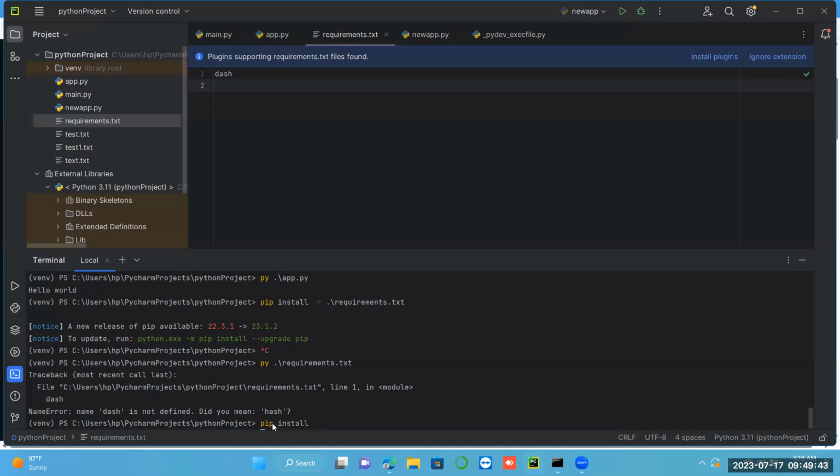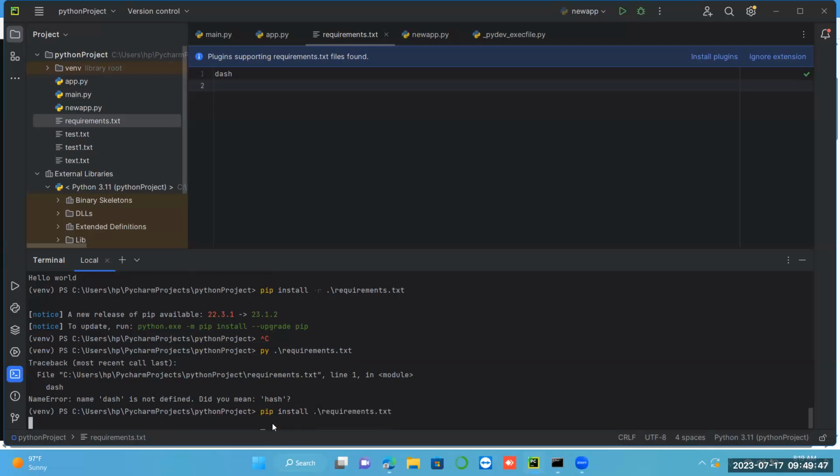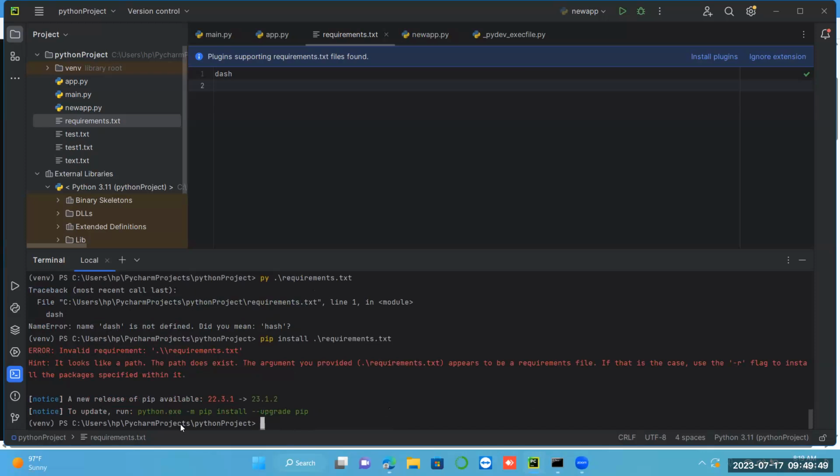Install requirements. Hit enter. That R was not there actually. What is that? Invalid requirement. Minus R, she missed the minus R while running the code actually.